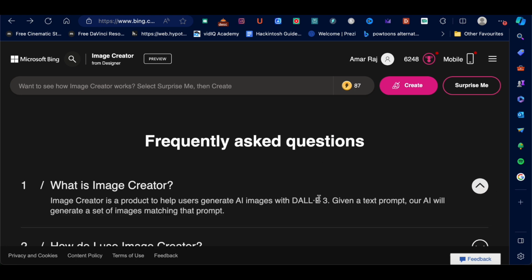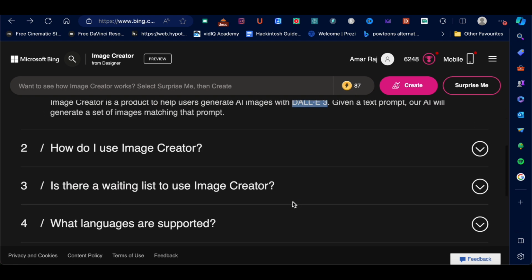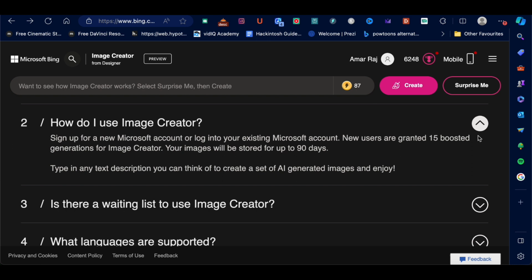Microsoft Image Creator generates AI images using DALL-E 3. DALL-E 3 is the latest text-to-image generation model by Microsoft. In your Microsoft Image Creator, you will be granted 15 boosted image generations. After these 15 boosted image generations expire, your generation speed will be considerably slow. Your images will be stored up to 90 days.